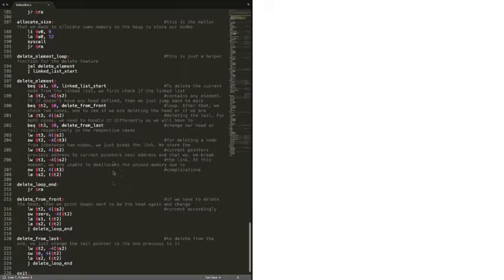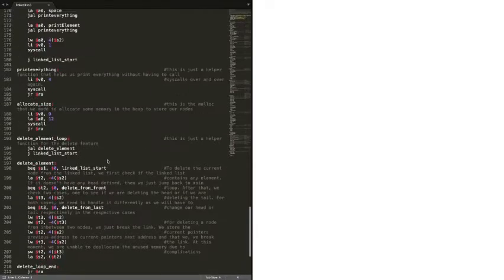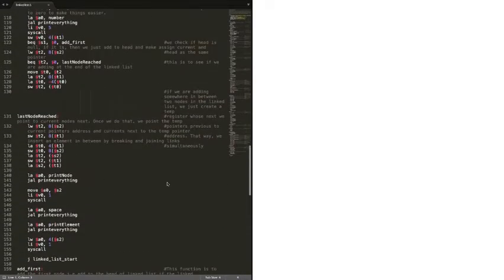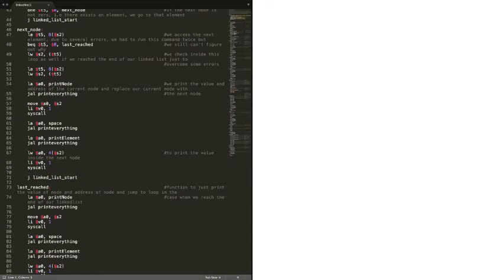Else, if we're deleting between two nodes, then we assign the current next node to the next previous node. And that way we just break the link between two nodes. That is basically our implementation of malloc in linked list. We can just run our code once and see what it looks like.